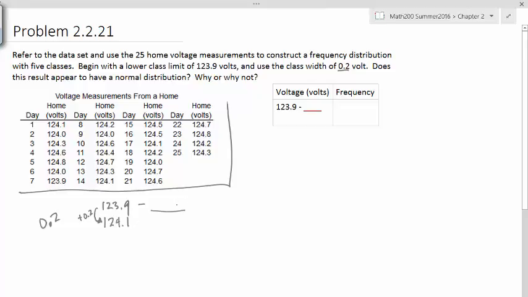So now we can fill in this upper class limit, and this upper class limit is going to be the number before this, so that would be 124.0. And we just want to make sure the data set that we have will fit in one of these slots. So we want to make sure that there's no room between 124.0 and 124.1. So that's how we're going to count our classes.